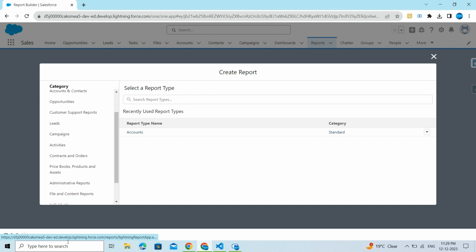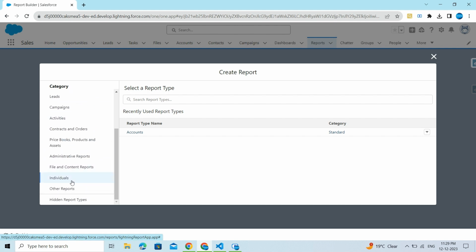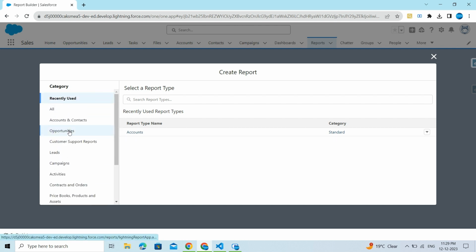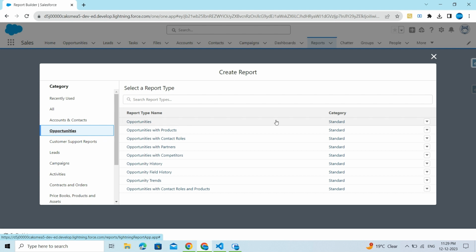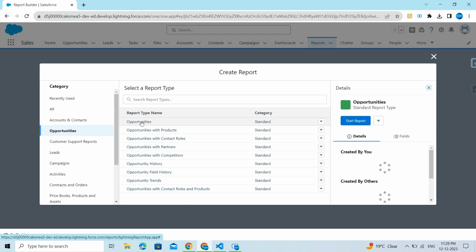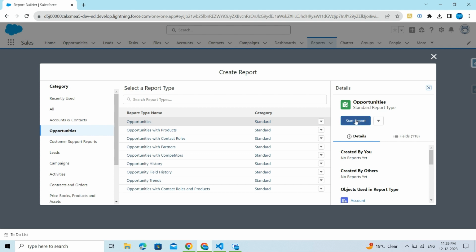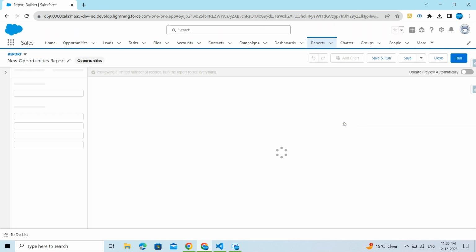Then these are the predefined categories. Mostly these categories are used for the report type, so we can create a custom report type as well, and there are some standard report types as well. Here you can see Accounts is a standard report type. I will take Opportunity as a standard report type, and here you see the Start Report button. From here you can start.